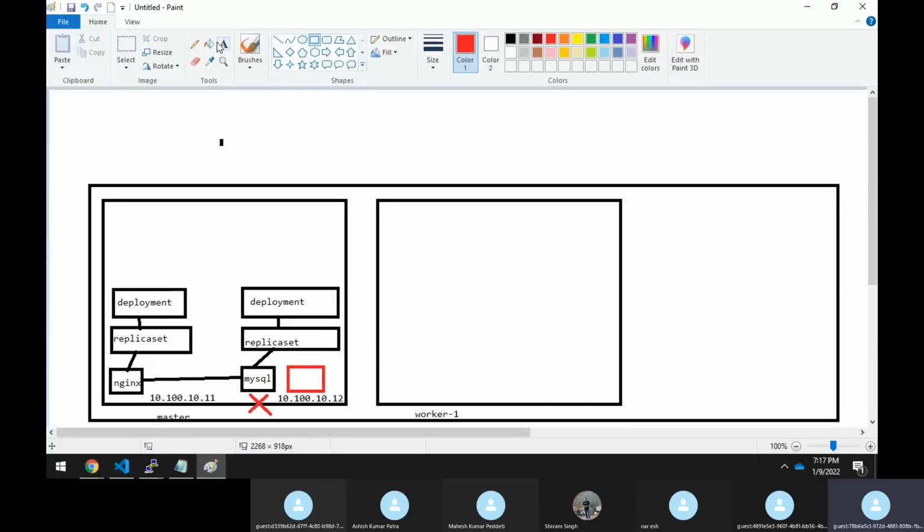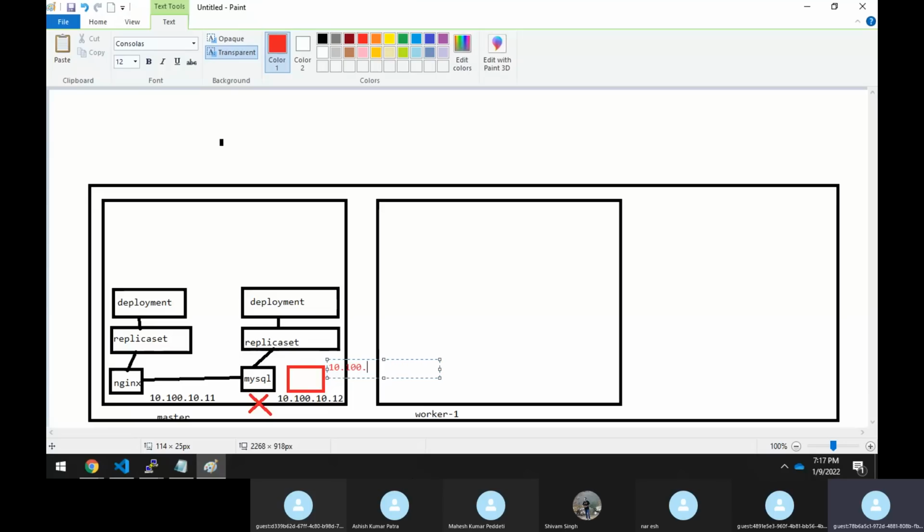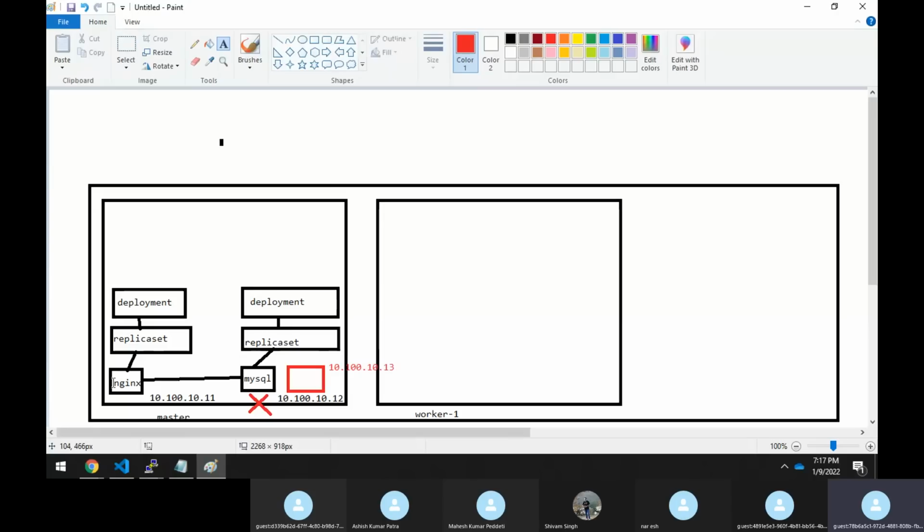We know very well that this will be assigned an IP address of maybe 10.100.10.13, some new IP address. Now all these days, this pod was bound with this MySQL, which has the IP address 10.100.10.12. Because this pod had some issue, it got terminated and a new pod was created. So now, manually, you have to rebind this new IP address with this Nginx pod. This is not a good idea to do always.